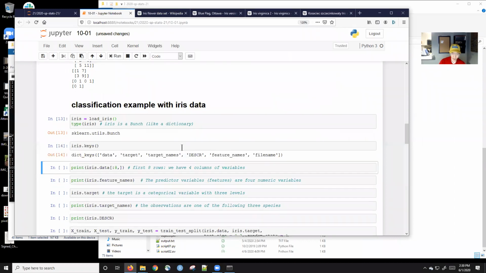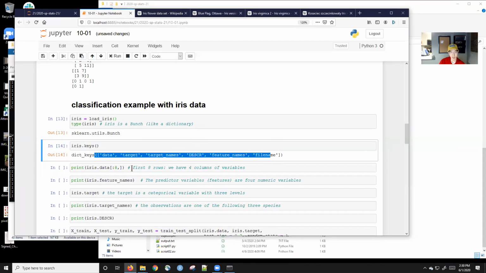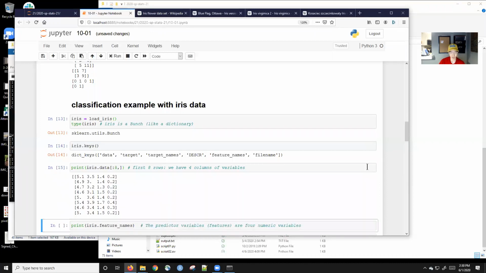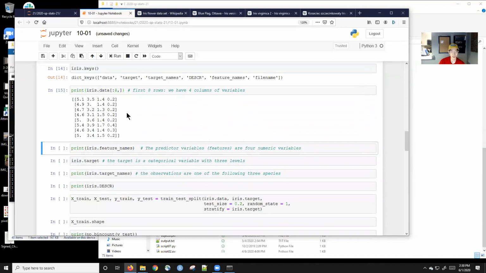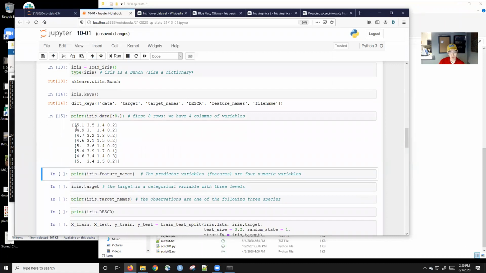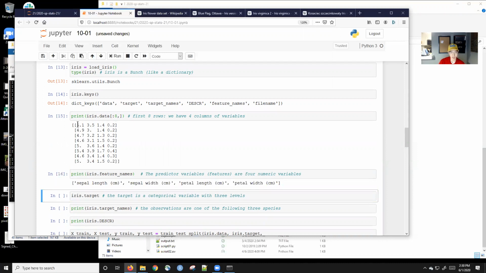And anyway, the data is stored as a bunch in Python, which is like a dictionary that allows for different kinds of data types. And as far as the iris data itself goes, here are just the first 8 rows. And we can see this is one observation, and it consists of 4 numeric values, okay? And the feature names are sepal length, sepal width, petal length, and petal width, okay?